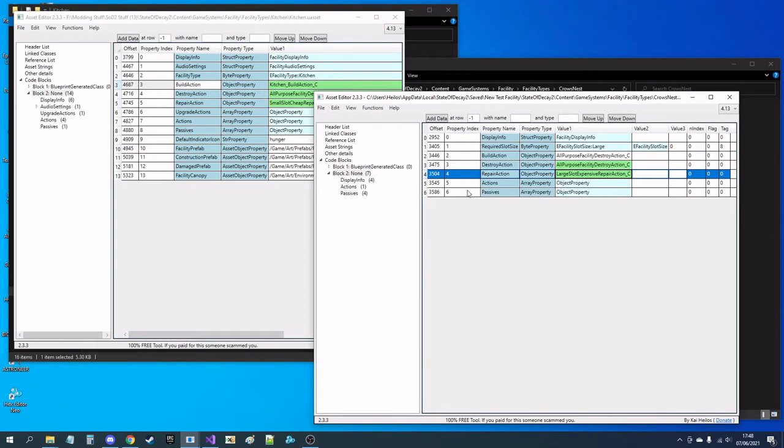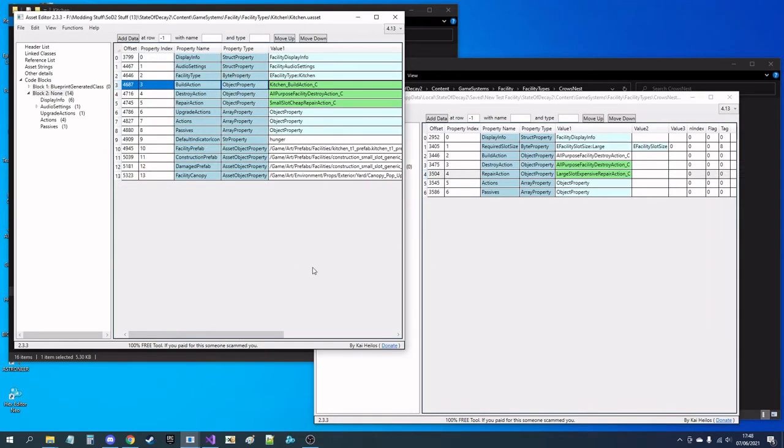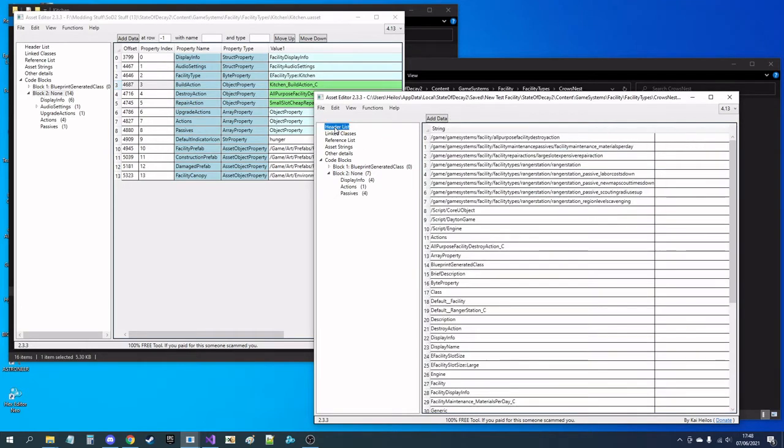Let's say, for example, I just wanted to use the kitchen build action. That won't actually make sense. It won't work, but it's an easy way to show you how I'm going to do this. Go into the header list. And I need kitchen build action, which is minus 4.